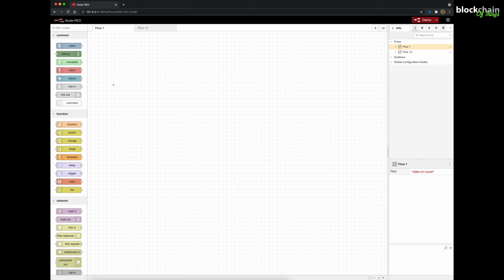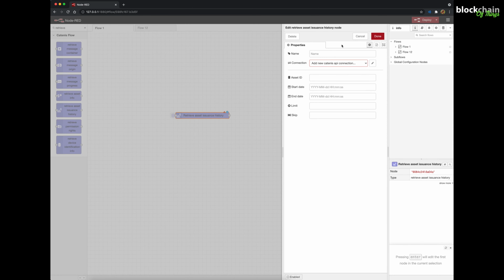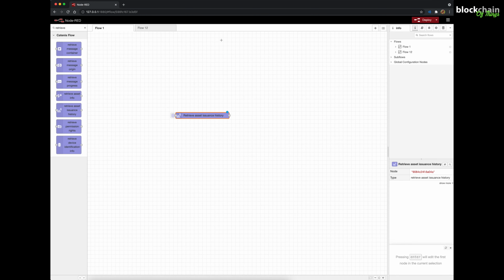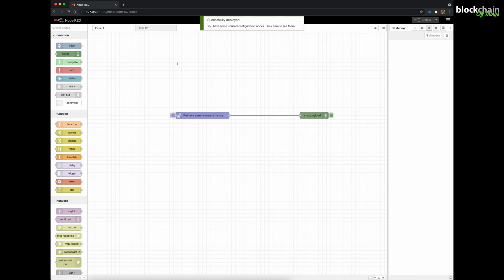Drag a Retrieve Asset Issuance History node into your workspace. Double-click it to display its Properties slide-out panel. On the Device drop-down field, choose your Catenis virtual device. Add the node's configuration information based on your needs to each field. Wire this node to a debug node and open the debug sidebar. Now, click Deploy. Now, let's test the flow.